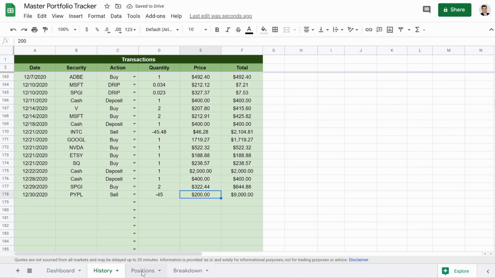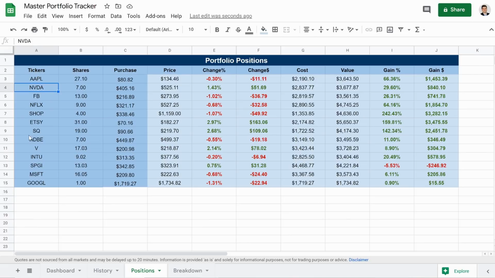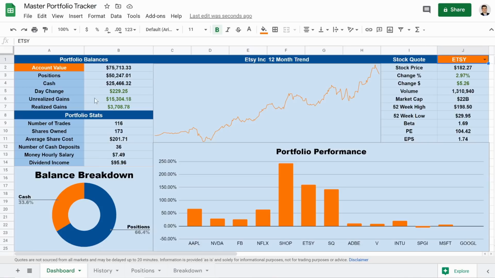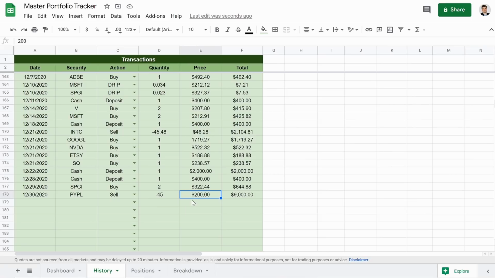If we go to positions, PayPal is no longer on the list. It sells it for me, and then my dashboard updates as well. You can see now my realized gain shot through the roof because I sold off all my PayPal shares. And then my balance breakdown, you can see now I have more cash available as well. So everything is dynamic in this.